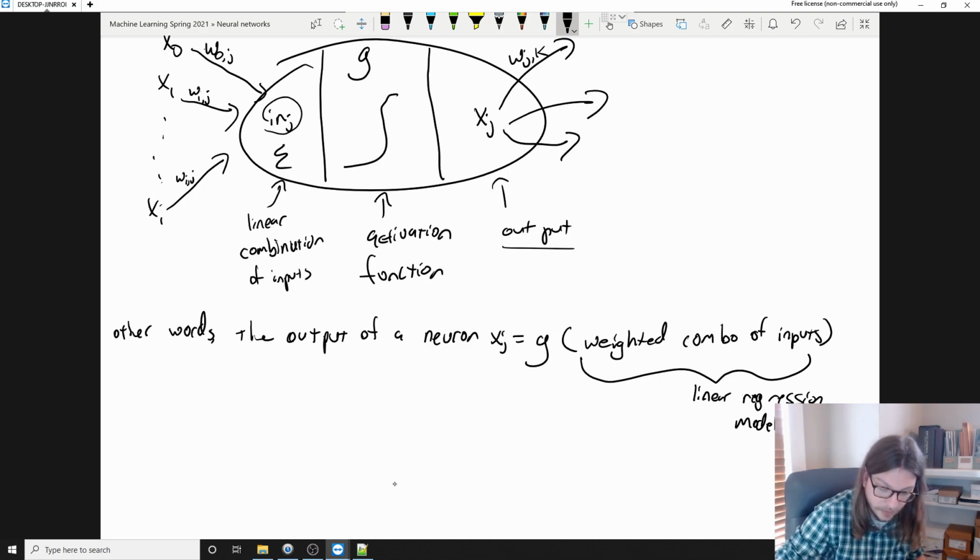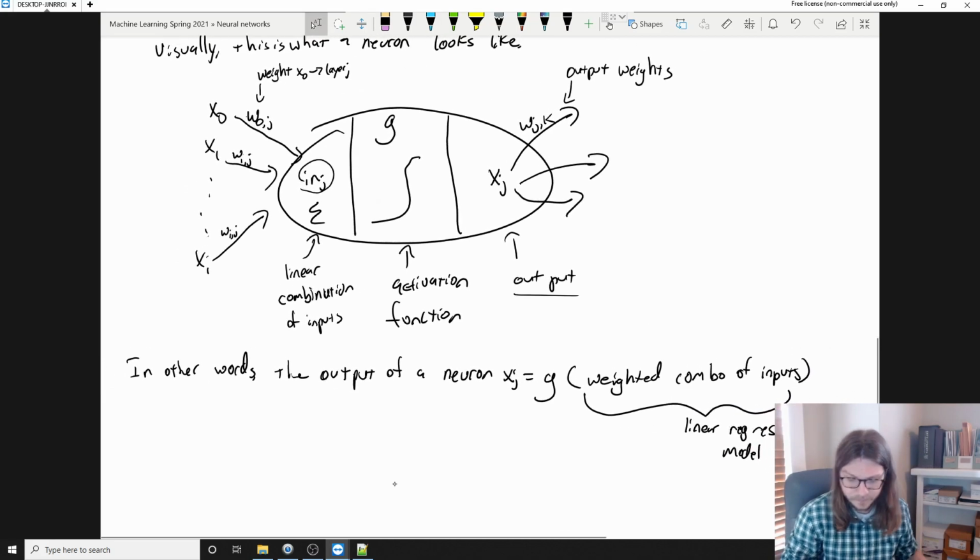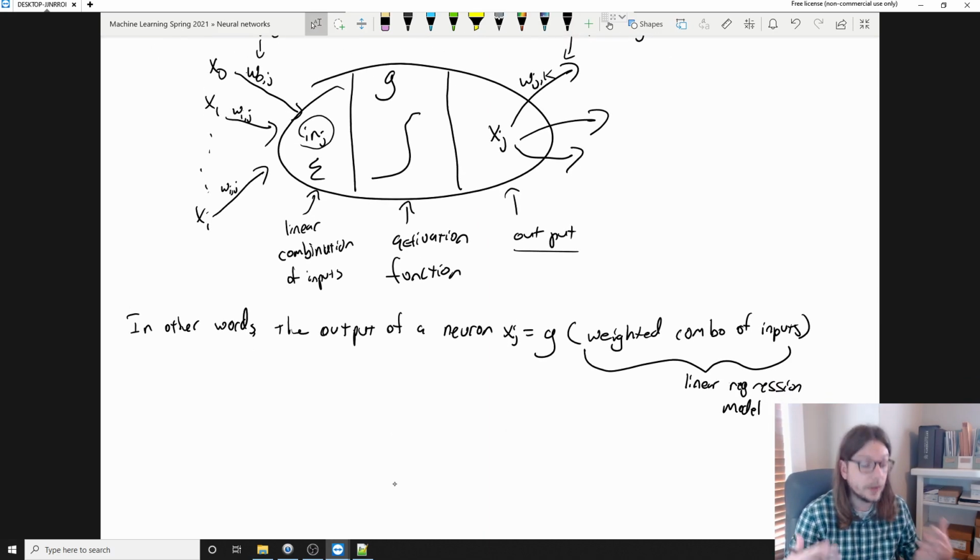What's written above the sigma? Oh yeah, that's n sub j. Yep. And so this bit in here should look very familiar, because this is what you're doing with your linear regression model: you're calculating that weighted combination of inputs. Here, in a single neuron, you just have an extra step: once you have that value, you want to send it through some other function, this activation function.